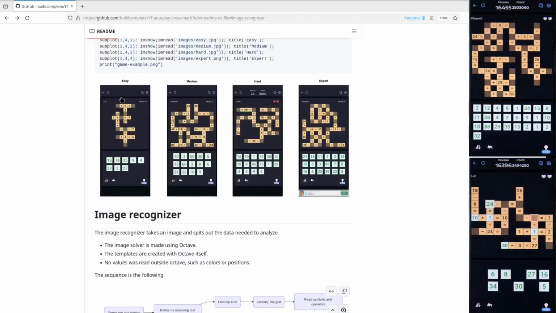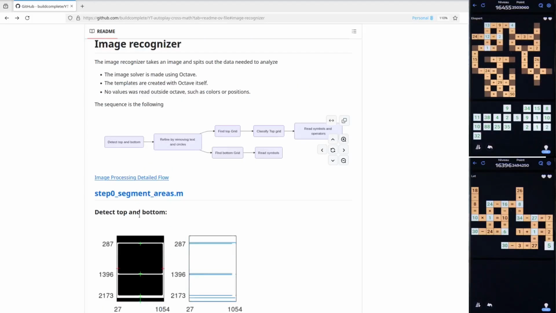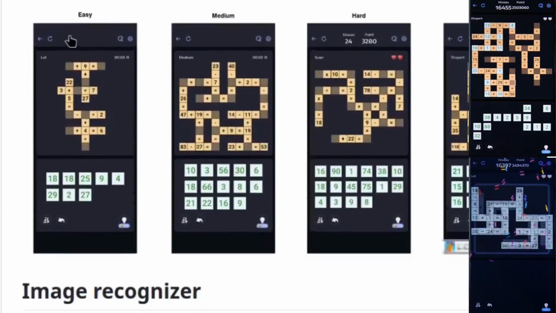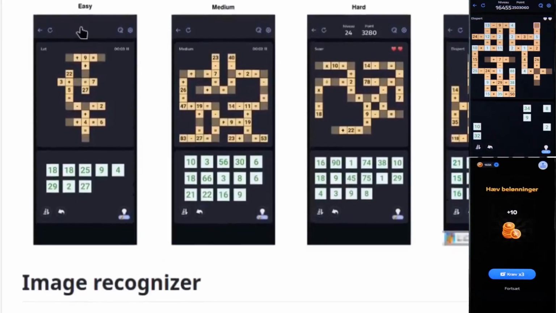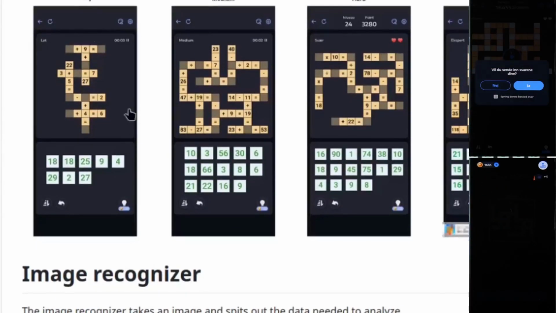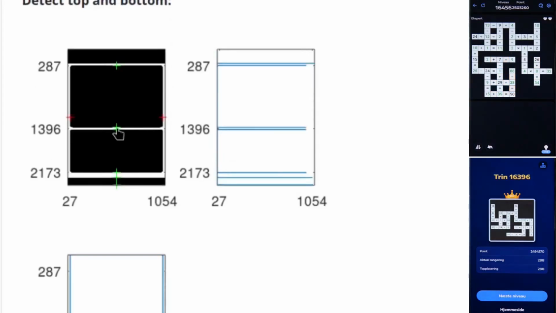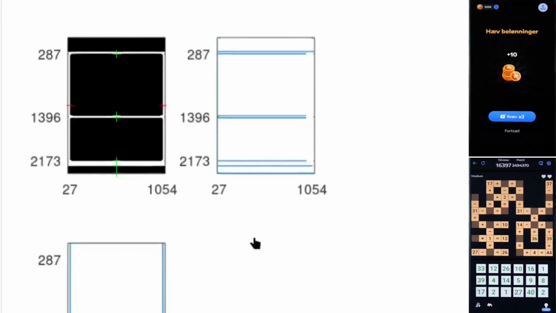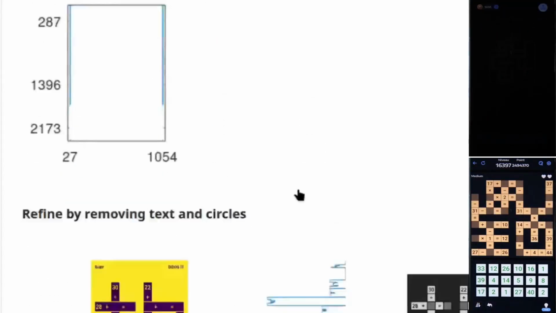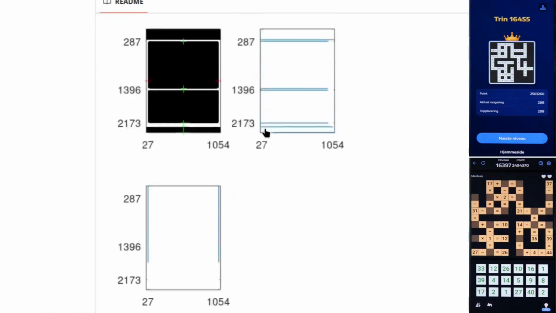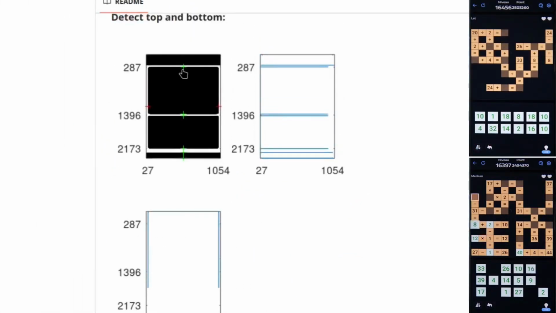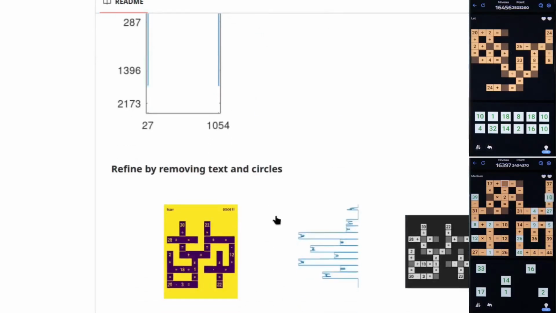If you look at the game here, you can see there's a black line and there is the gray up here. So I find this edge and I find the second edge. And the same down here, I find the edges. I find the edges on the side. And from that I can select this field and I can select the other field here.